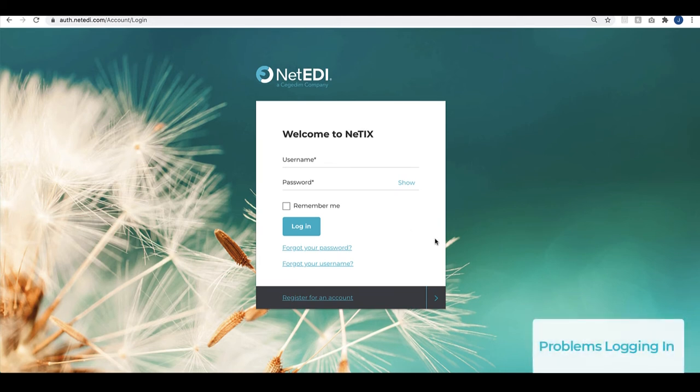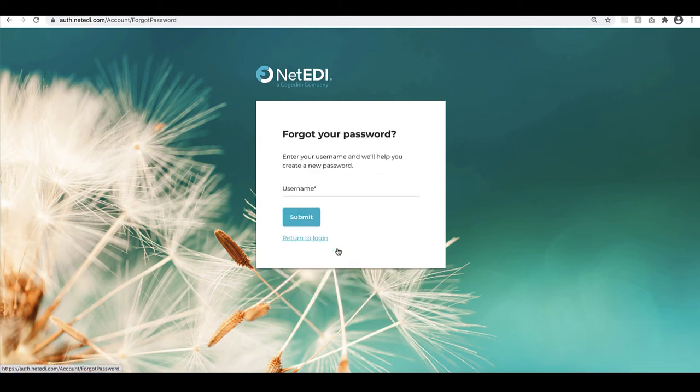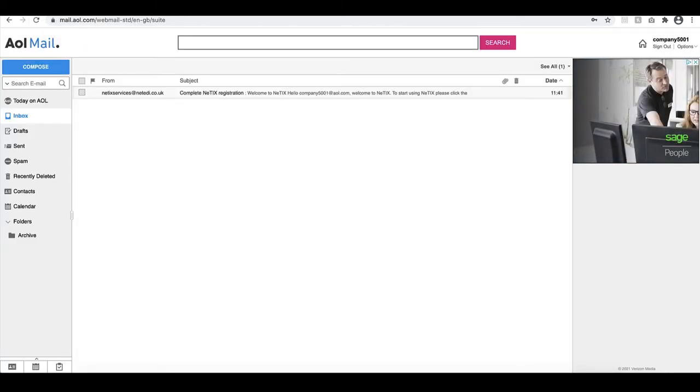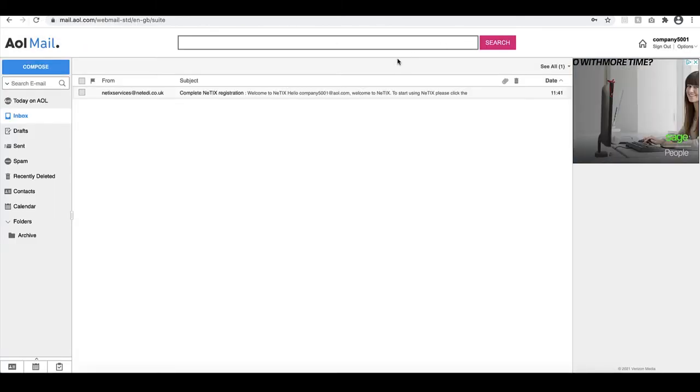Problems with logging in. If any users have problems logging in, on the front screen of NeTIX, you can click on Forgot Your Password or Forgot Your Username. If you click on Forgot Your Password, you will be prompted to enter your username. This is normally your email address. If you accurately enter your email address, you will be sent a link via email enabling you to reset your password.